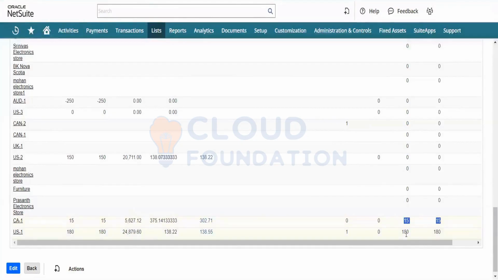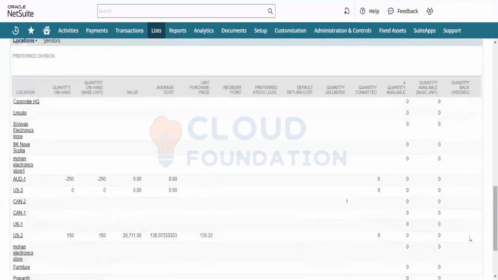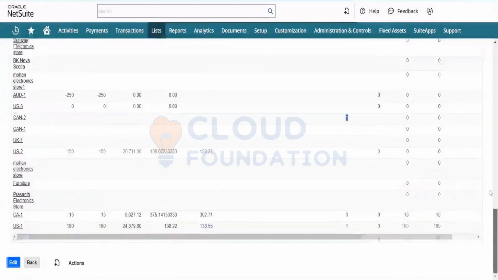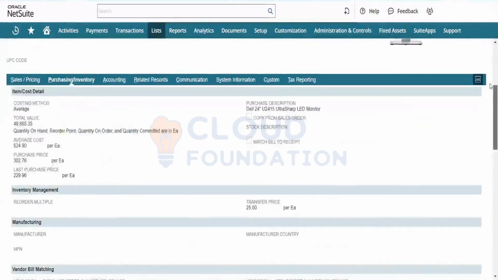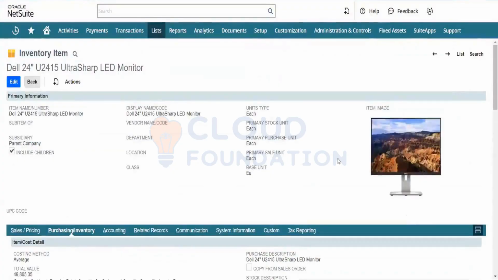So I can sell 15 of these monitors now in this location. I have 15 quantity and then in the US 1 location I have 180 quantity that I can use on my sale order. And that particular location has a purchase order which is pending for 1 quantity, so that hasn't been received. And on this location, there is a purchase order pending for Canada, for another 1 quantity. So that is what it is.